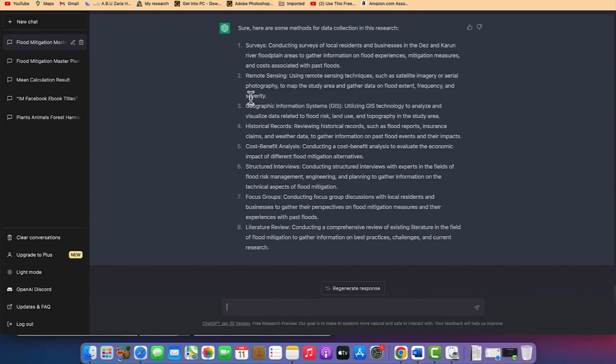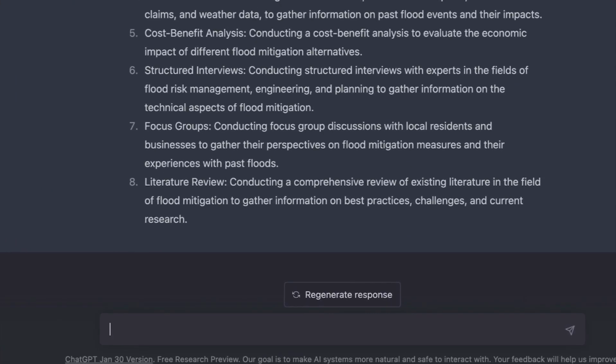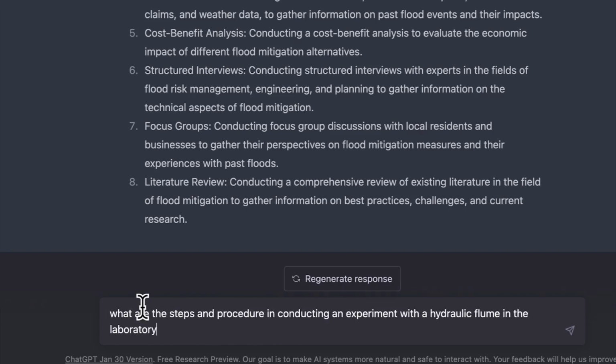So you can ask different questions depending on the area of your research or the niche you are working on. You can ask generic questions that have to do with methodology, like how can I carry out lab work? What are the steps to carry out lab work on the use of a hydraulic flume in the laboratory to measure some hydraulic data? So let's say, what are the steps and procedure in conducting an experiment with a hydraulic flume in the laboratory? This is a question I asked it, and let's hear what it has to say.